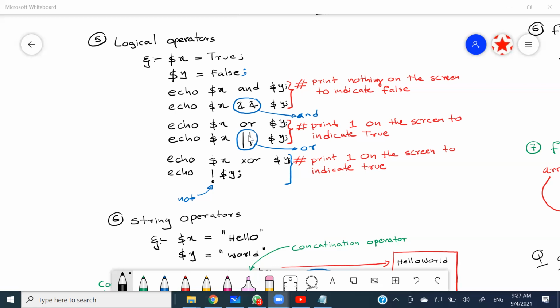When it comes to the OR, it will print 1 on the screen, right? Because true or false, when we know that when it comes to the OR operator, true or false is going to give you true. For the OR operator, both sides must be false for the output to be false. If at least one operand is true, you are going to have the answer as true. So because of that, here we are having true or false, since $x is equal to true and $y equals false, so you are having 1 on the screen.